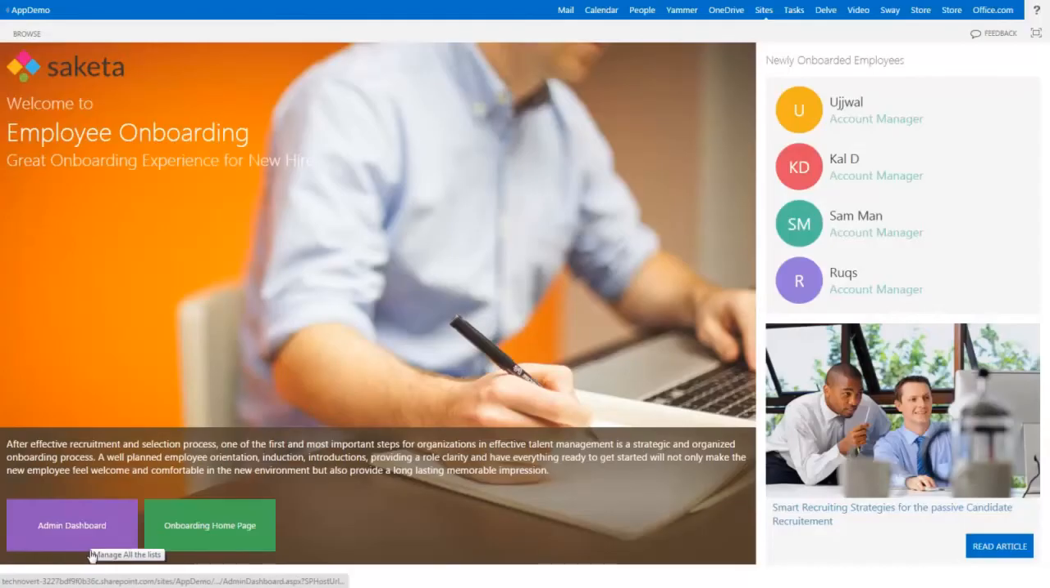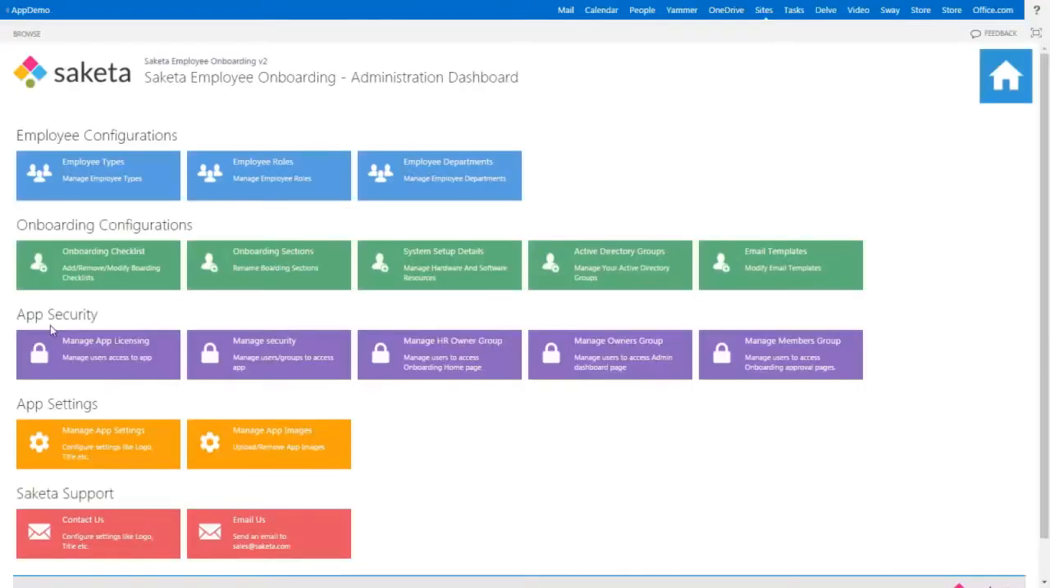And when we go to the admin dashboard, as you can see, the employee onboarding app is divided into 5 sections. Let me take you through each section. So let's start with the employee configuration section. The employee configuration section has three subsections here, as you can see: employee types, employee roles, and employee departments. The employee configuration section is where you would typically manage the details pertaining to the various roles and types of employees that you have in your organization.